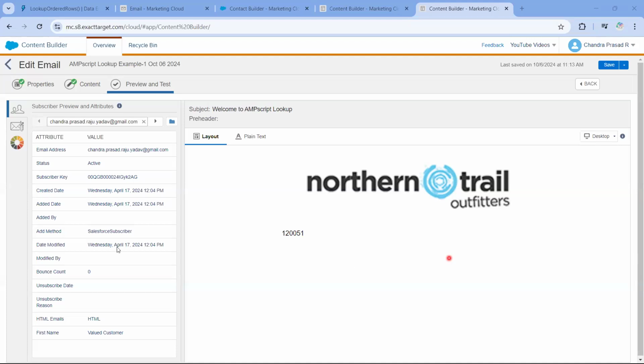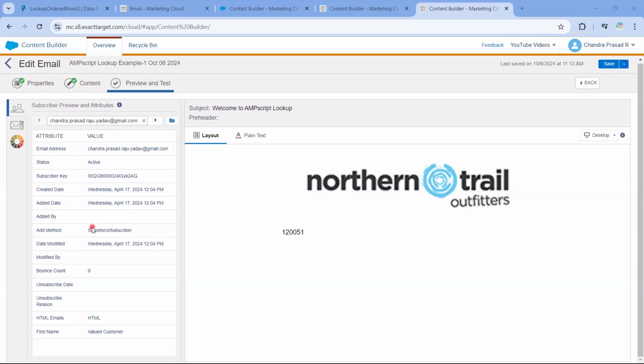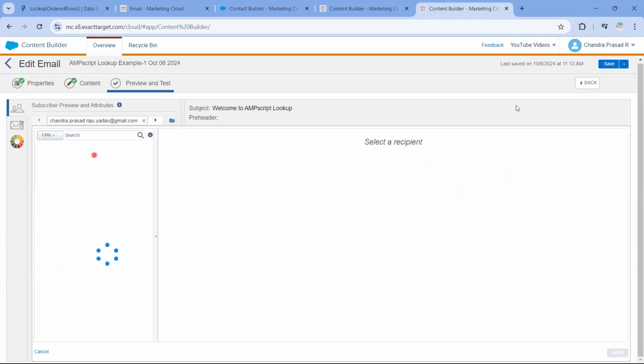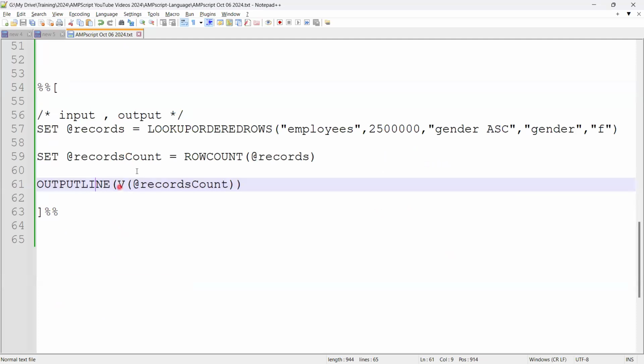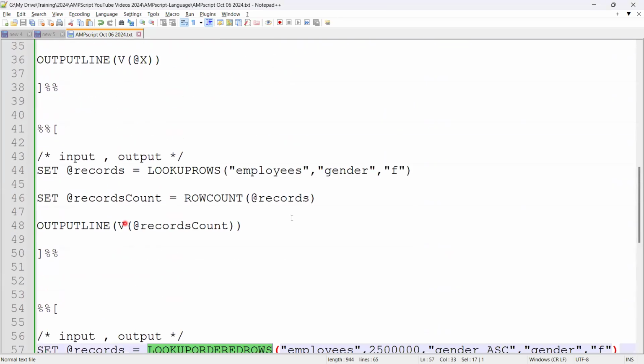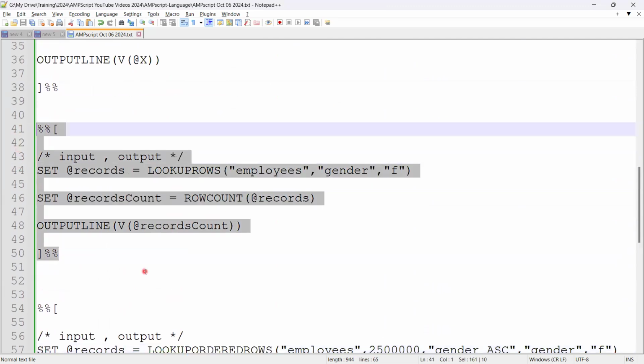Just as an example, also remember that I'm trying to preview not the exact filter D, it is the data extension or the all subscribers that I'm previewing. Preview is just an example, but the agenda is to explain this code, lookup ordered rows. Then come two more functions, lookup ordered rows and lookup rows with CS, which is case sensitive.